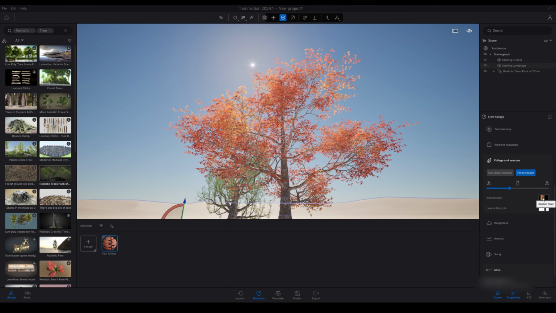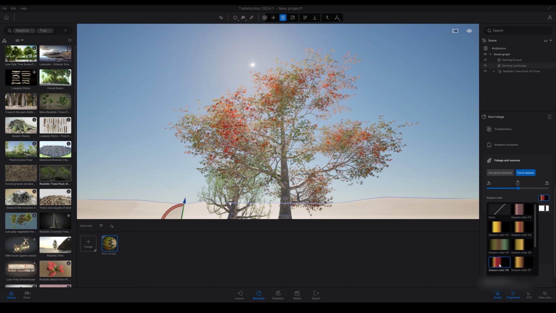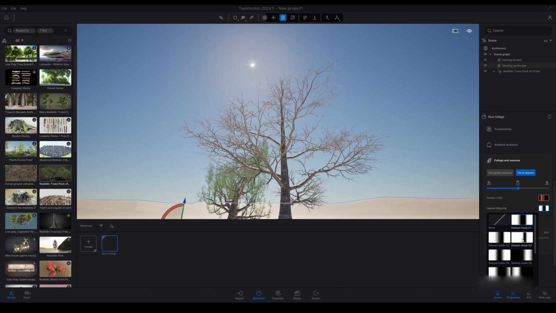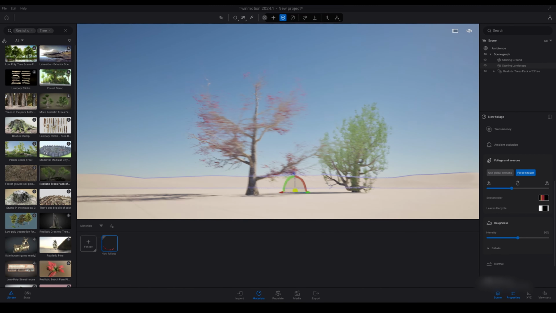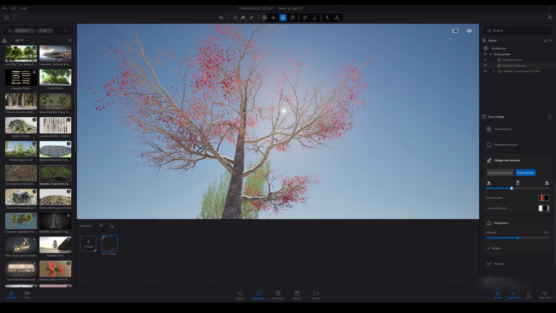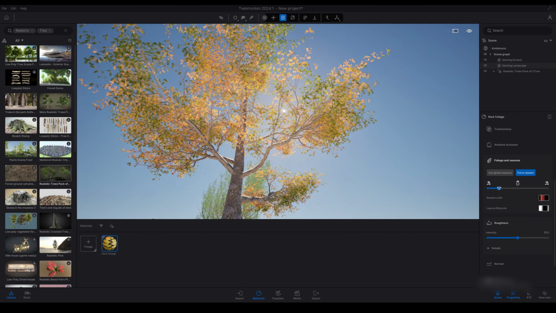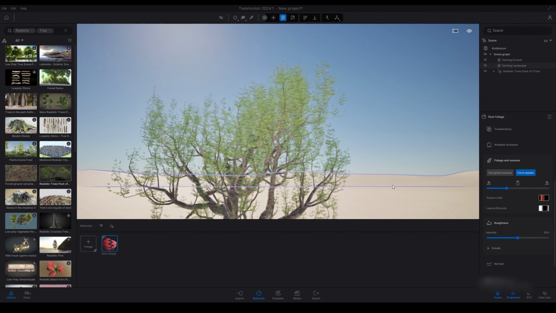So here I'm just going through and changing the season colors. So you can go through and change the season mask as well. Once you use this tool a bit, you get to understand how the leaf life cycle and season colors work. But yeah, that's basically it for the new foliage material.